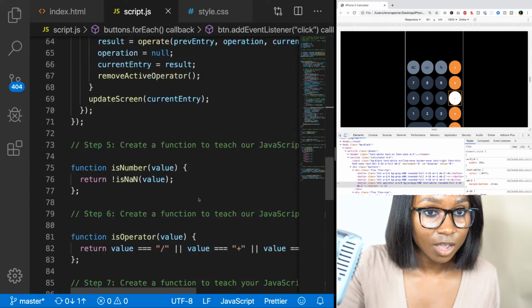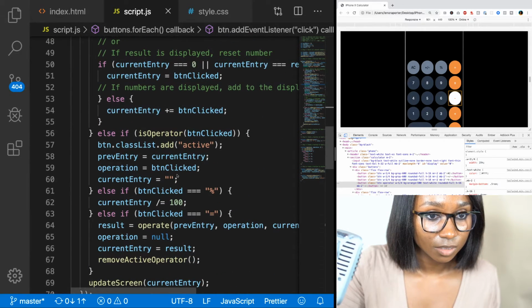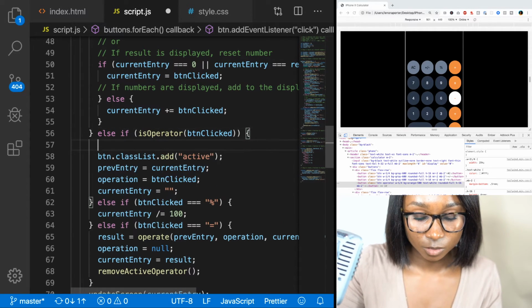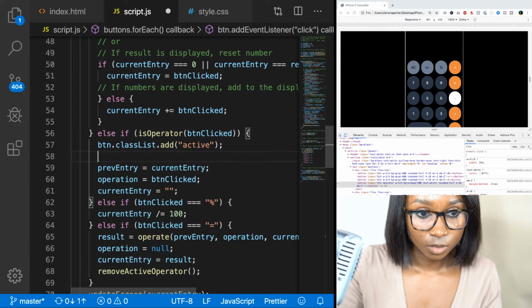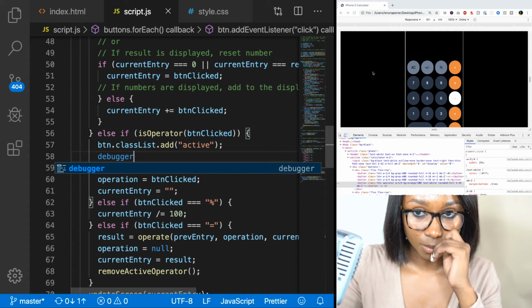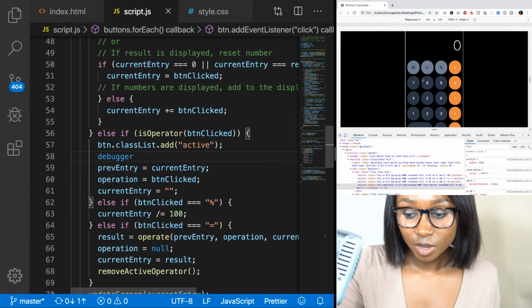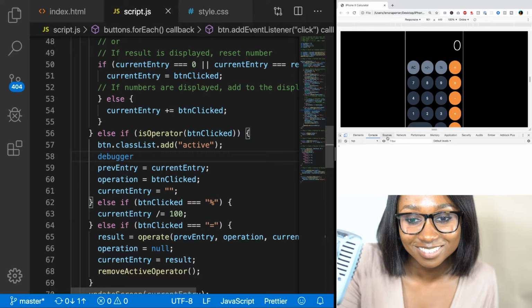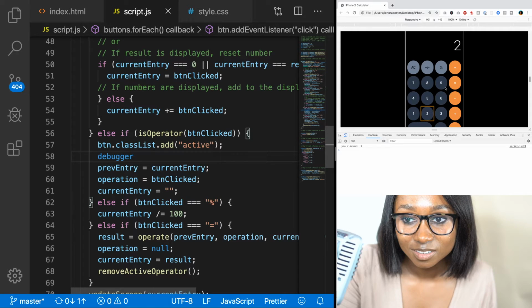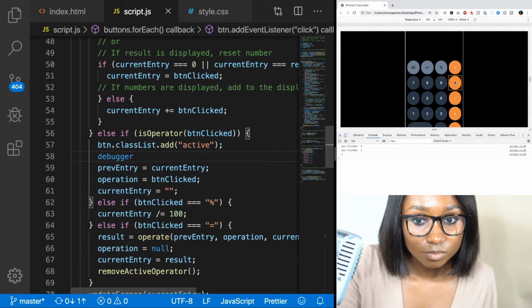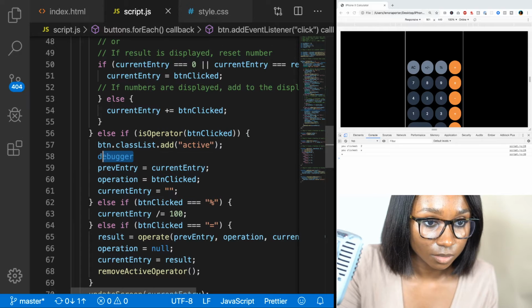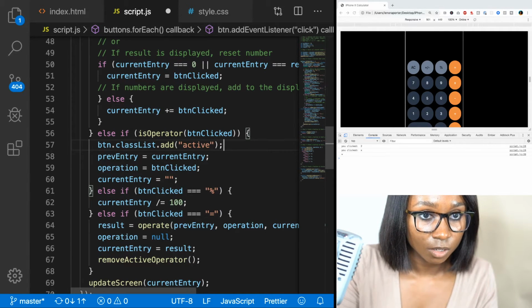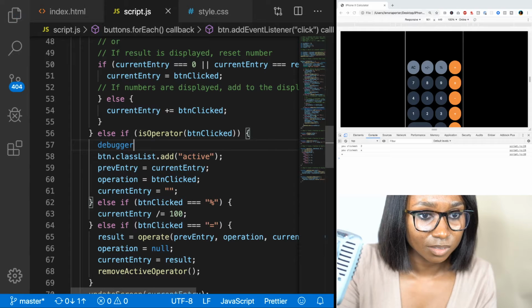So if it's not adding the class, let's add a debugger here, because this is basically where we're adding in the class. Y'all got me debugging on live. Okay, X. Oh, it didn't hit it. Okay, let's put it above it then. Oh, did I even save it? I don't even know. Save it, refresh.